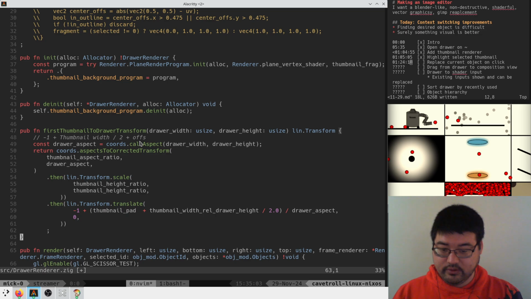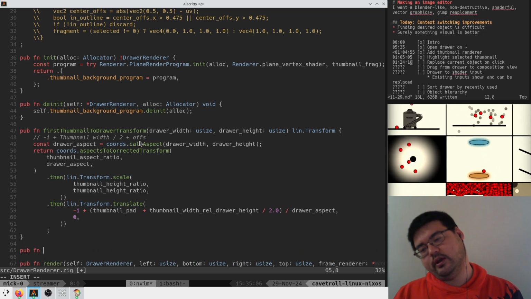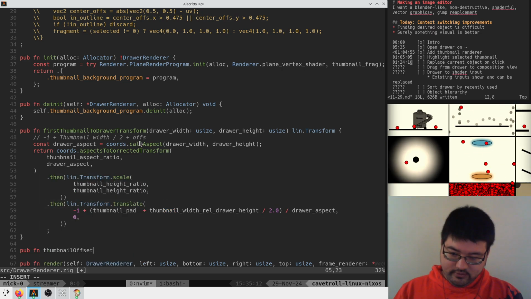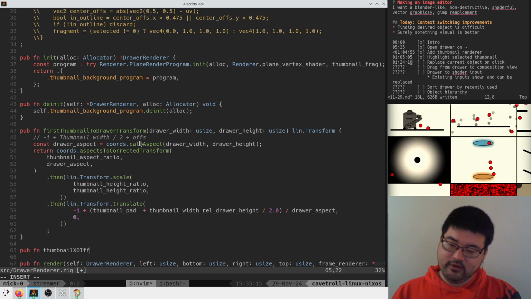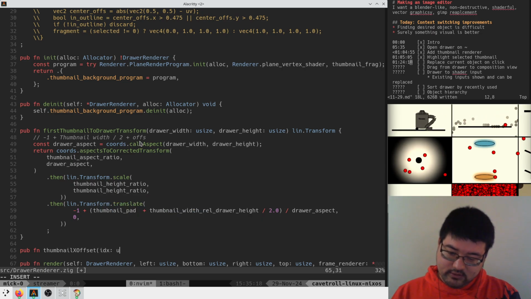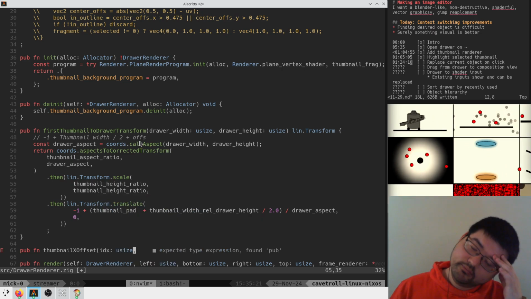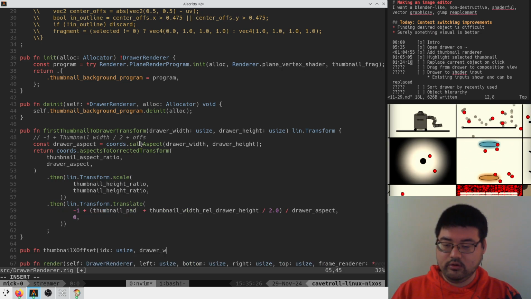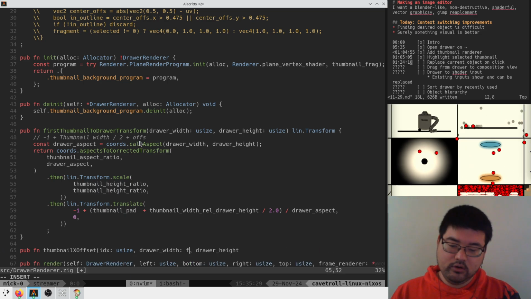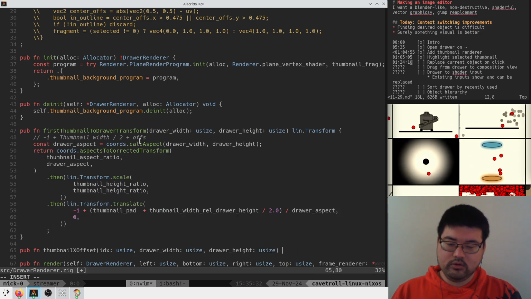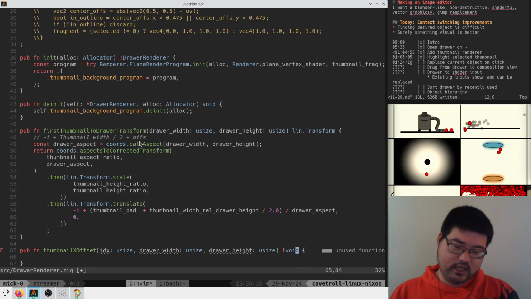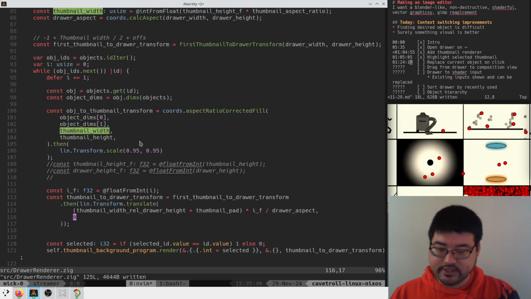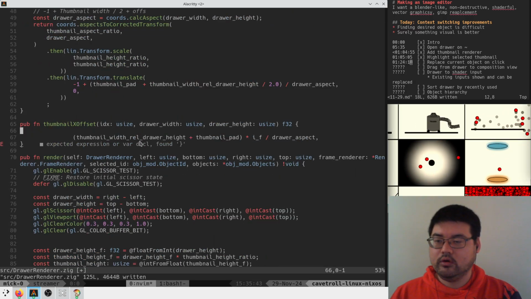So here we want to do a thumbnail x offset, and we'll give it an index, and a drawer width and drawer height. This gives us a floating point number, and that's literally just this.